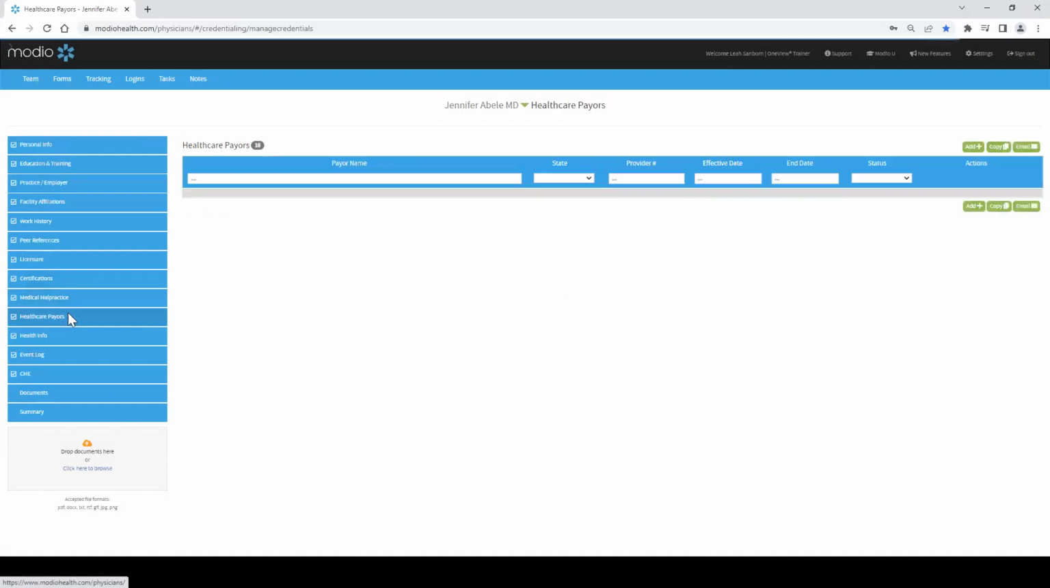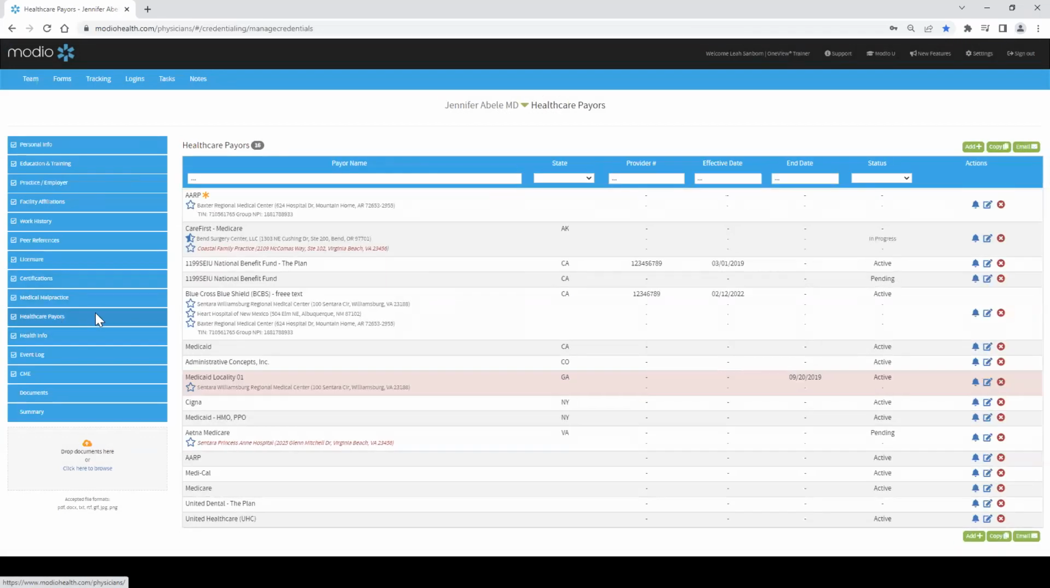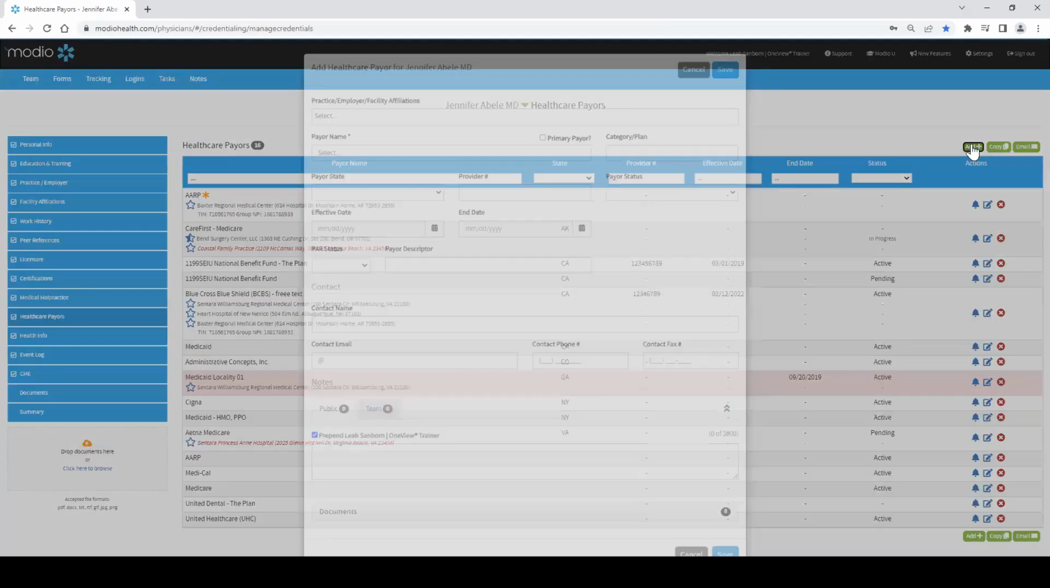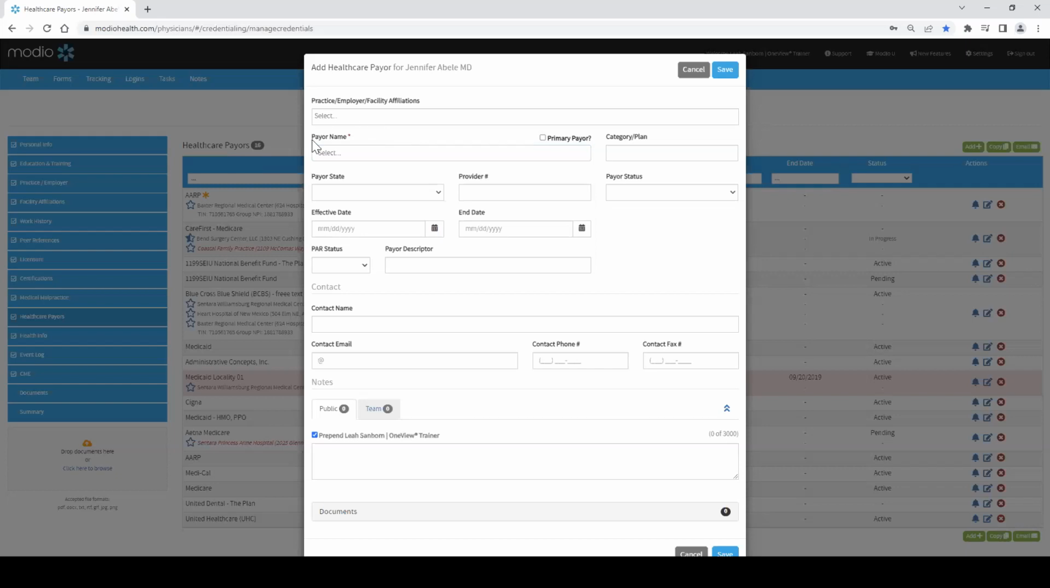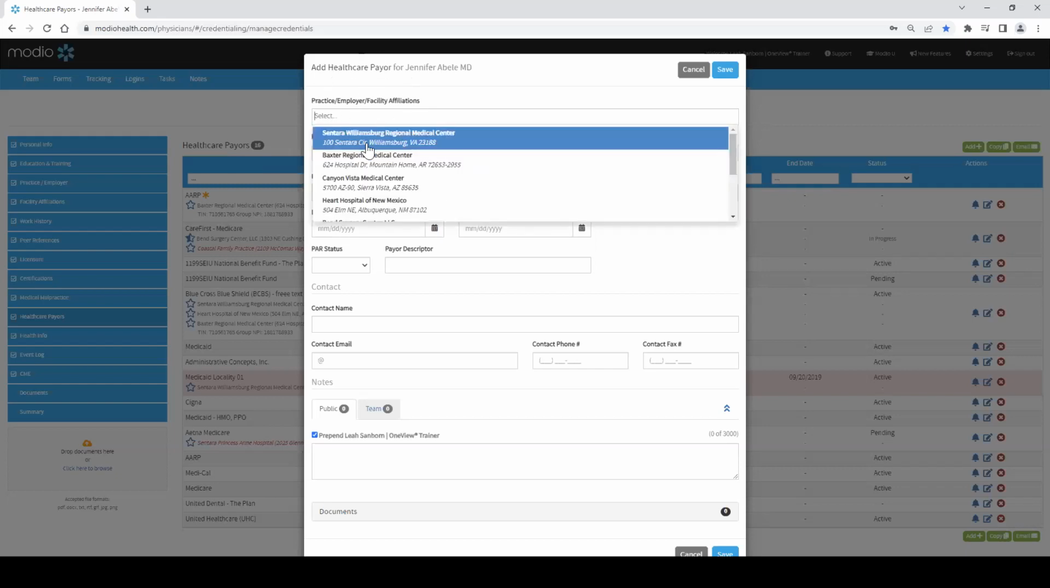Healthcare payers. This is where you can track and document all of your healthcare payers, if you want. So the first piece, again, would be the add button. From there, payer name. We've got all your major payers in here. So if you type United as your keyword, you can scroll through and find the right one. There's also an option to attach locations to your payers. If you click in here, you'll get a drop down of locations.